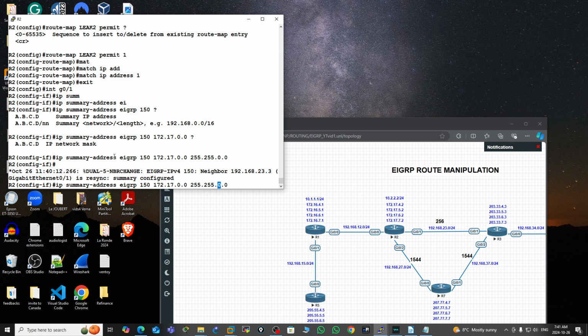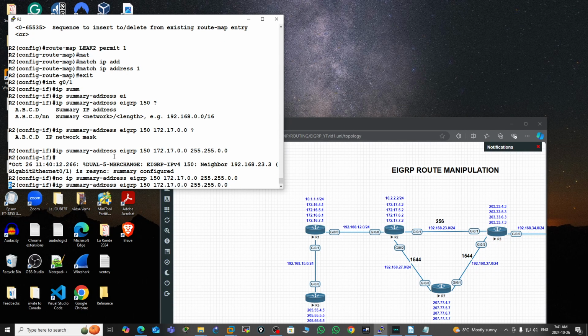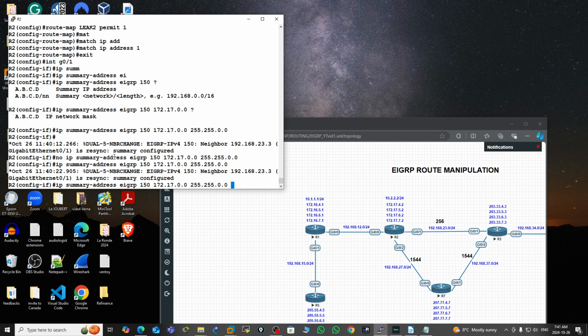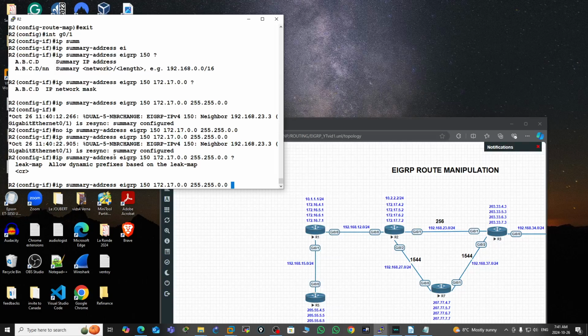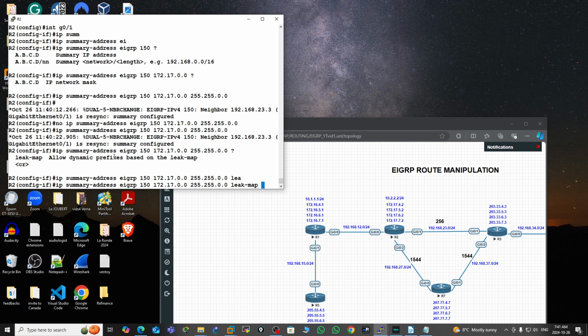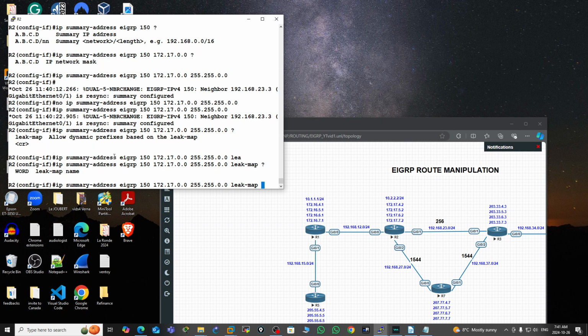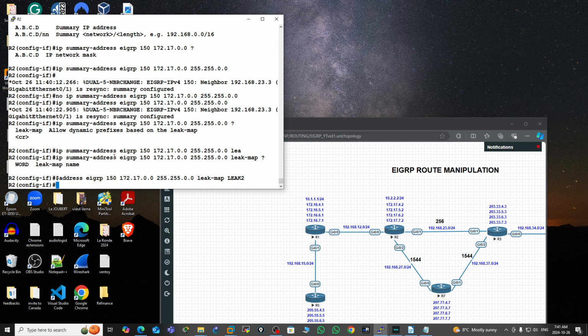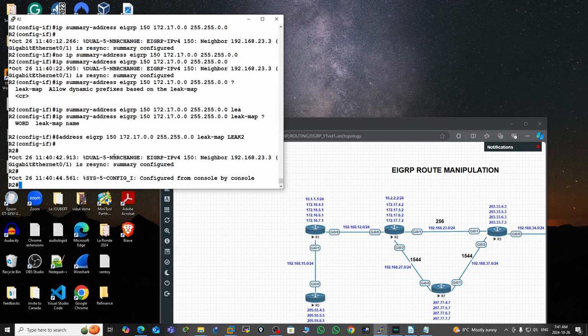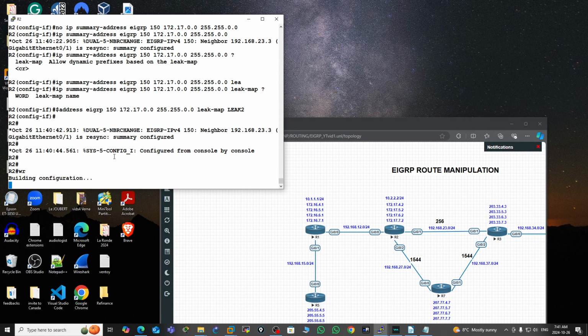I forgot to add the statement for the route map. If I do a question mark, it's going to ask me what's the leaked route. Leak map, and I have to add the route map name that we gave, which is leak 2. And that's it. I'm going to exit out of there and save.